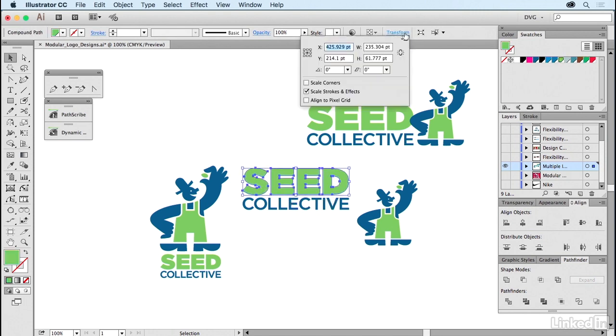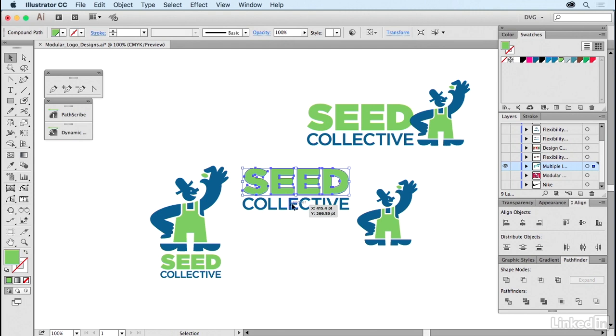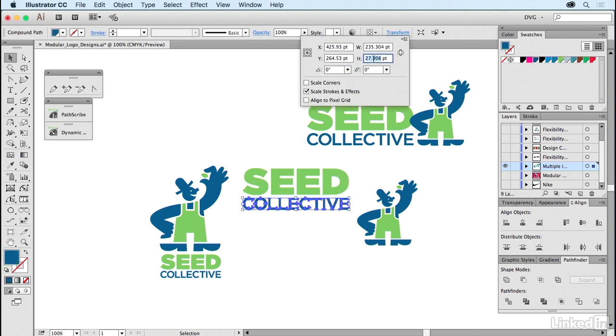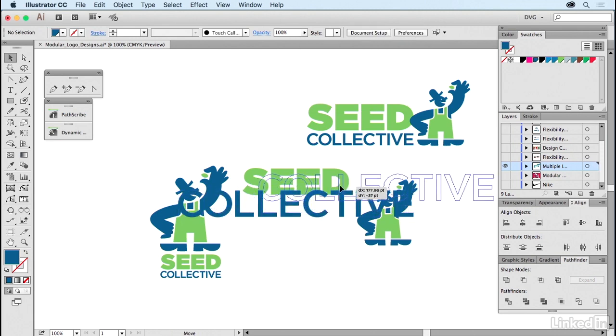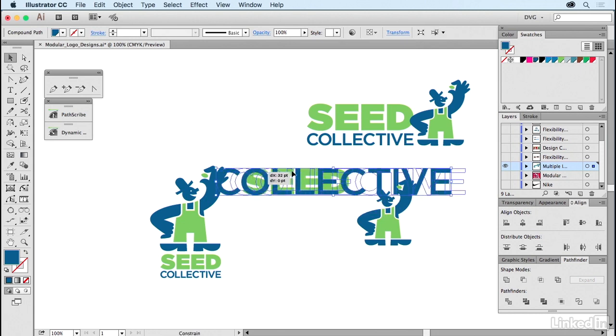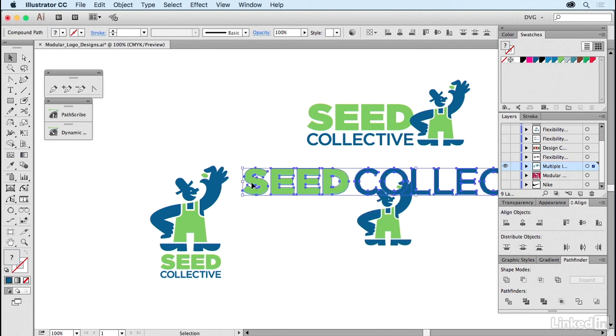I'll go up here and I'm going to get the measurement for the height, and I'm going to copy it to the clipboard, select this type, and I'm going to paste it in. We want to make sure we have this link so it does it proportionately. We'll paste it in here. So that makes the collective type the same size as the seed type, like that. And we can make this a lot smaller now.